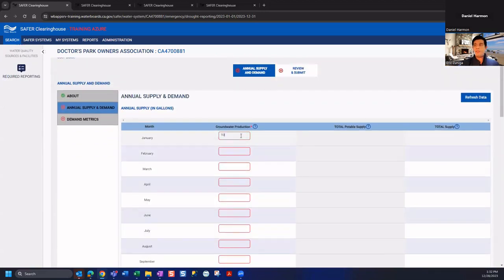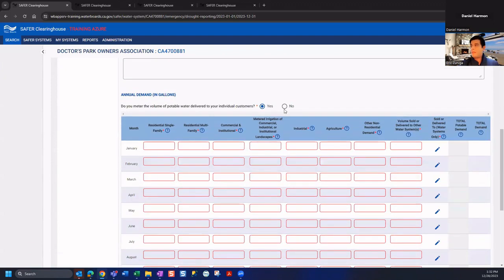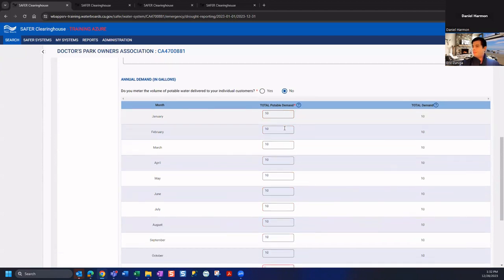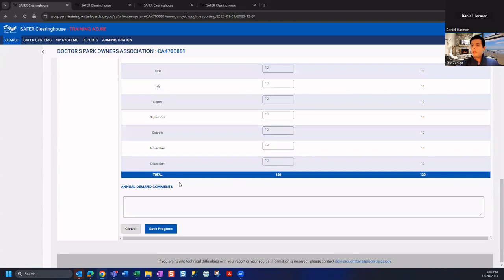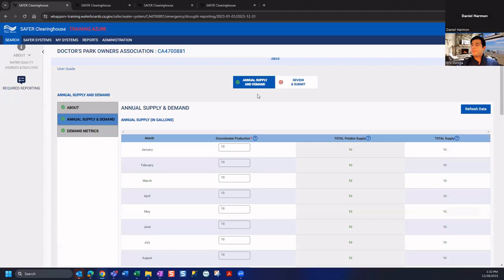So just for the sake of filling it out, since this is easier to fill out than the other one, I'm just going to try to fill out a whole entire report, and let's see if we can get this across the finish line. For simplicity, I'm just going to use less fields. And I'm going to save progress here, and let's see how this goes.